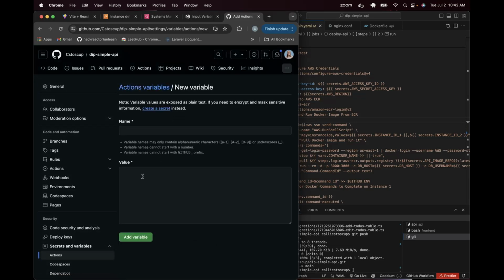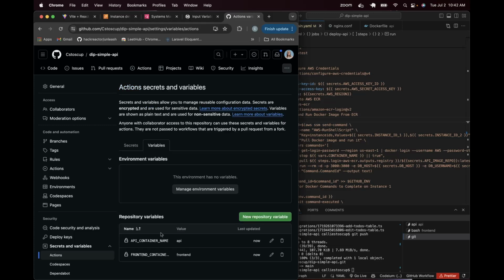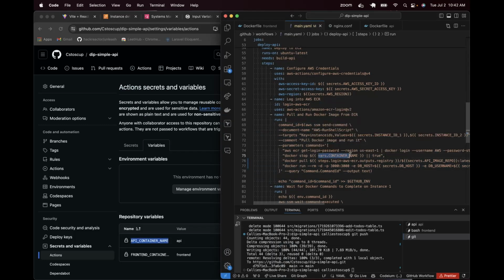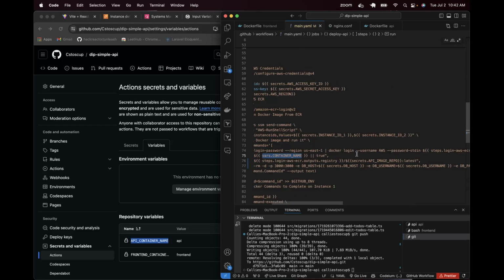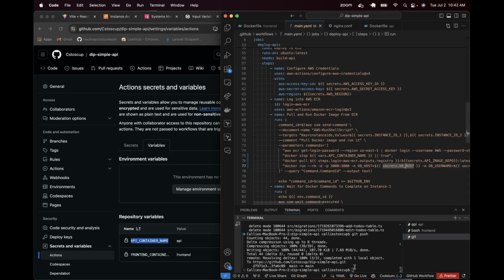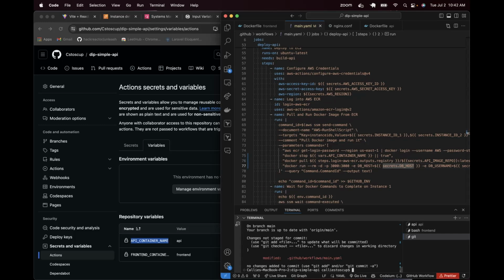And then we want a new repository variable, and we're going to call this API_CONTAINER_NAME, and then we'll call it api, add variable. New repository variable, and then we're going to call this FRONTEND_CONTAINER_NAME, and then we'll call it frontend, add variable. All right, so then API_CONTAINER_NAME is going to be the name of this. So let's see how many we have of that. Just two, so we're going to change that to vars.API_CONTAINER_NAME. All right, so let's do git status. Yep, that's all that changed.